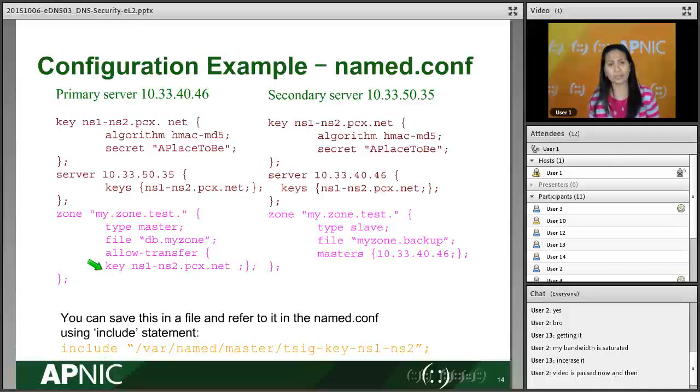And then in the secondary server, it's kind of the same. Key statement, server statement, and you don't really change much in the zone statement. It's still the IP address of the master. But essentially, after you've done this, any communication between them will look for that secret and check whether they are the same.